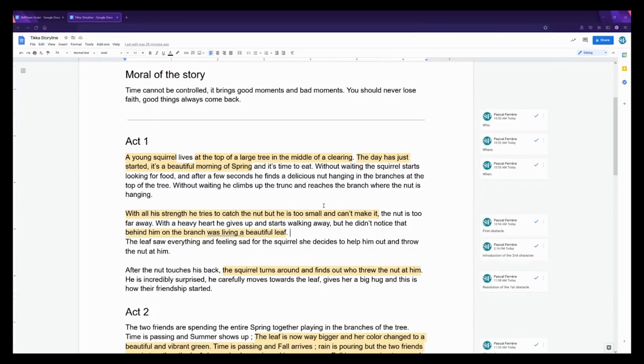In Act 1, we define the characters. And here we have our young squirrel. We also define where the action is taking place, at the top of a large tree, in the middle of a clearing, and when the action is taking place: during the day, in spring.